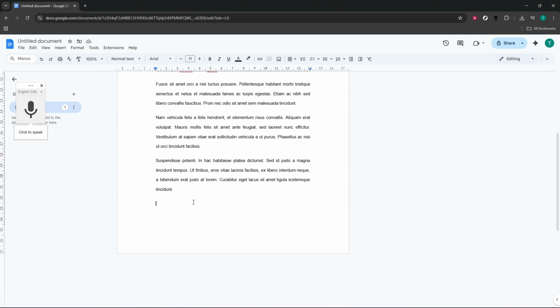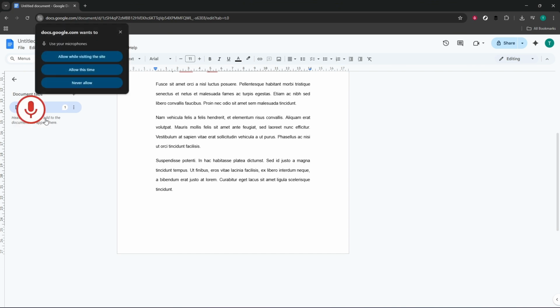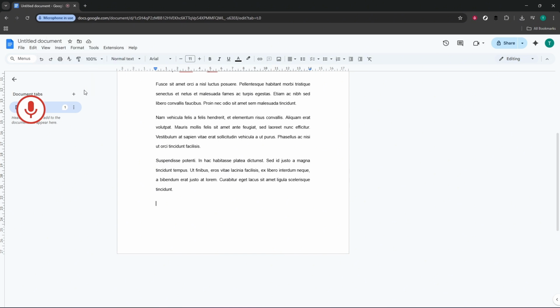To start dictating, click the microphone icon in that panel. When it's active, the microphone typically changes color to indicate it's listening. Position your cursor in the spot where you want the text to appear, and then begin speaking in a clear, steady voice. There's no need to over-enunciate, just keep a natural pace, pronounce words clearly, and leave short pauses between sentences to help with accuracy.